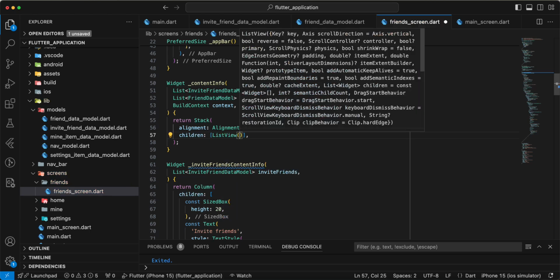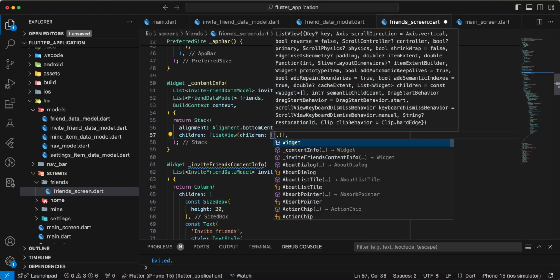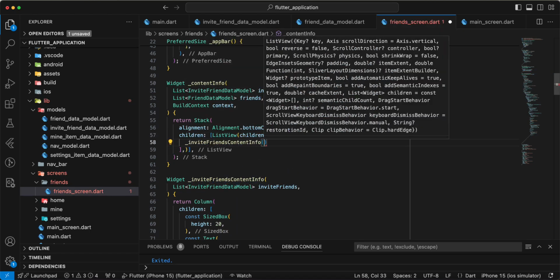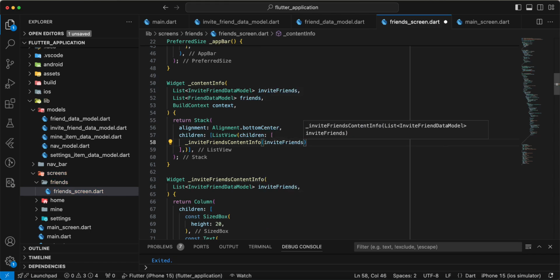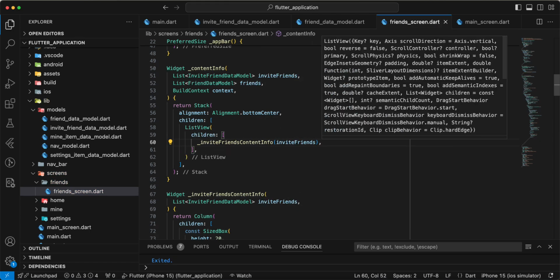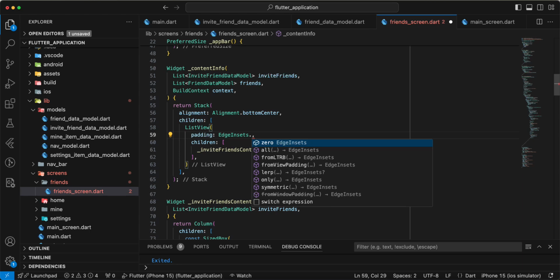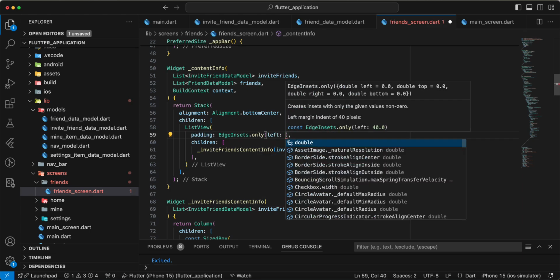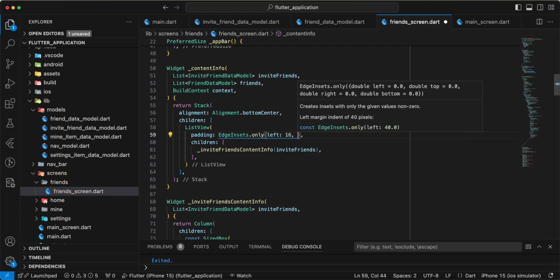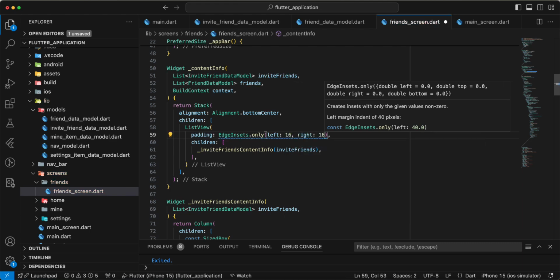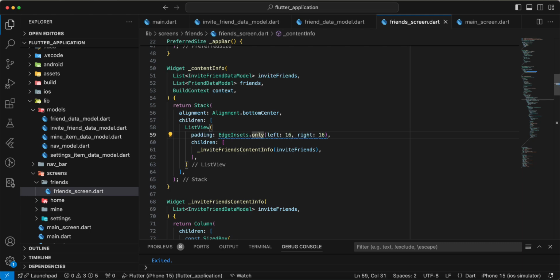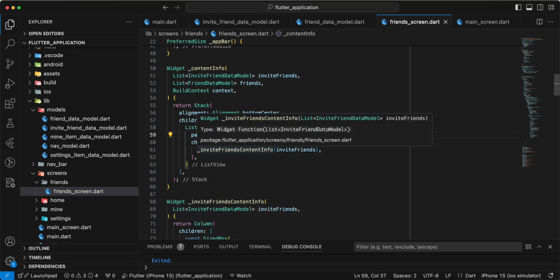Write ListView, children, add information and add padding, EdgeInsets.only left 16, right 16, add const. Then we add my friends content info.